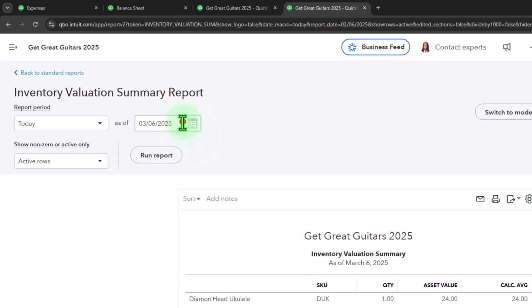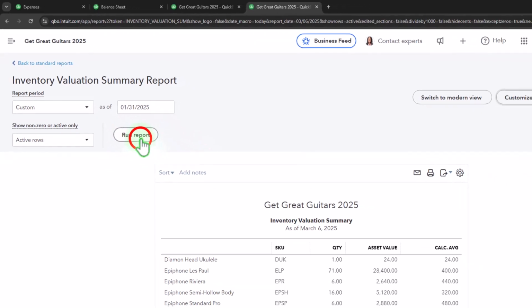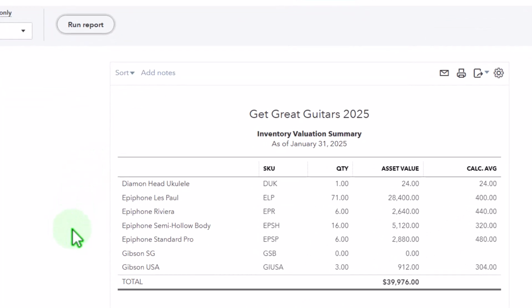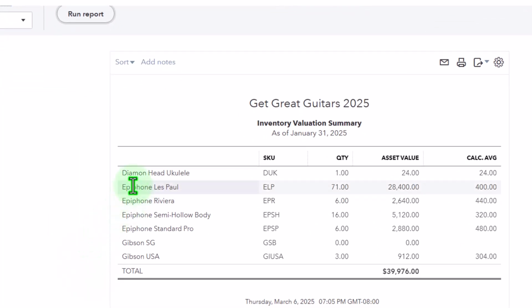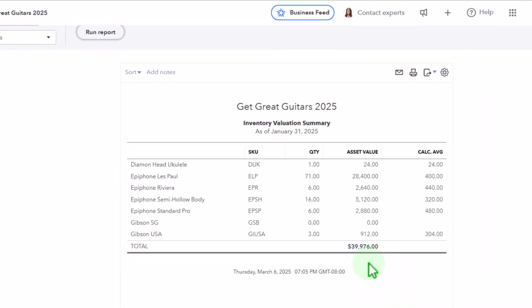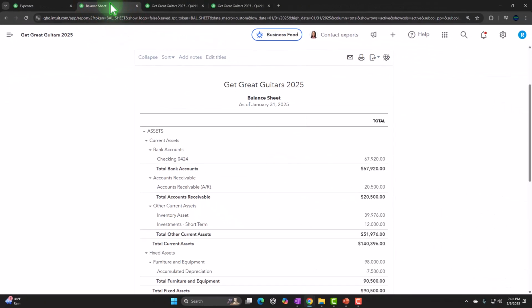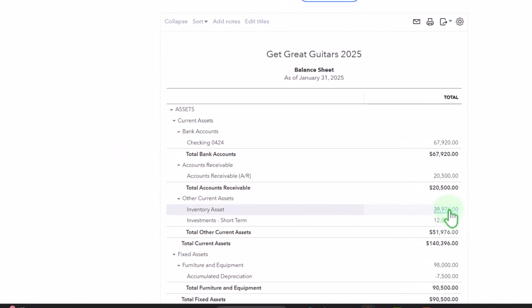And as of, let's just change the date to 01/31/25 to make sure my date cutoff is correct. Okay, so here's the inventory that we have now. Here's the name of the items, and here's the quantity of the items. The dollar amount now, $39,976, should tie out to what's on the balance sheet here, $39,976.